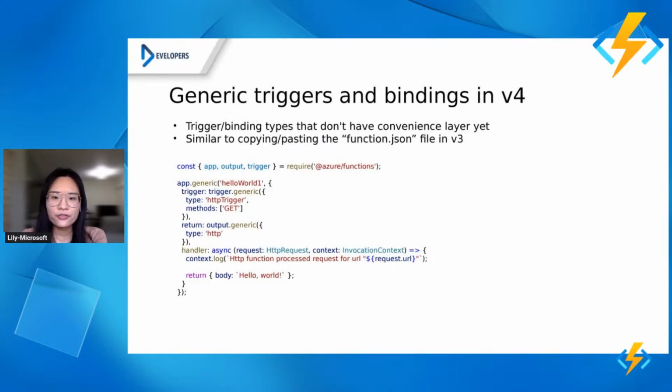And for the v4 model, all of the triggers and bindings supported by Azure Functions are supported from a technical perspective. This means if you want to use them, you can use them right now. It's just that some of them don't have a convenience layer yet. So you wouldn't be able to register them like the way I had shown before for HTTP triggers. And there's also no IntelliSense for these triggers that don't have a convenience layer yet. If you need one that is missing the convenience layer right now, you can let us know in our GitHub repo and we'll prioritize that.